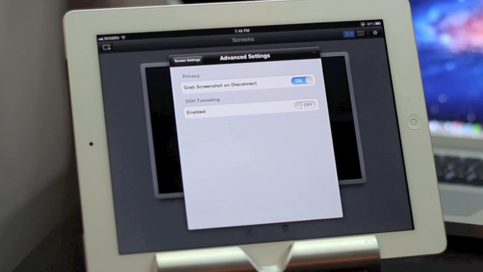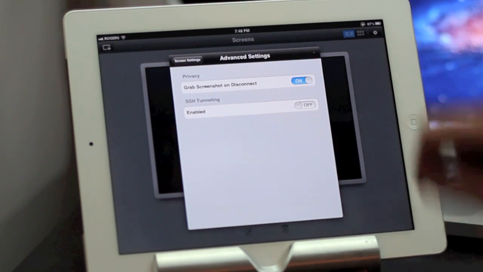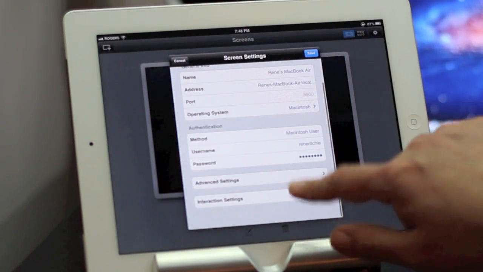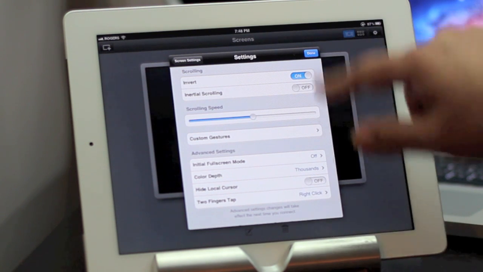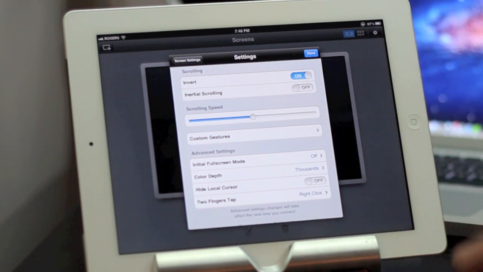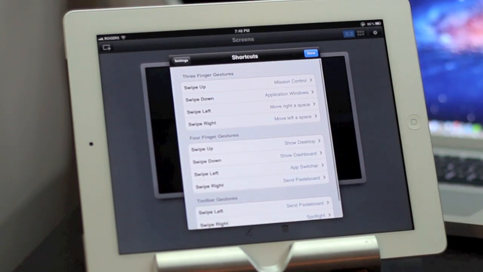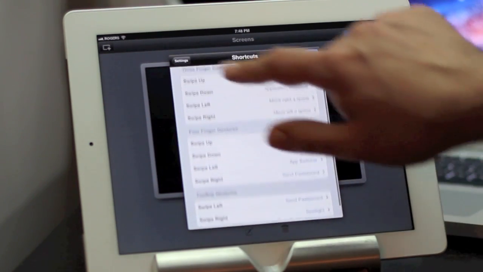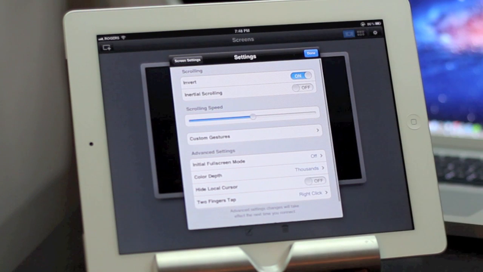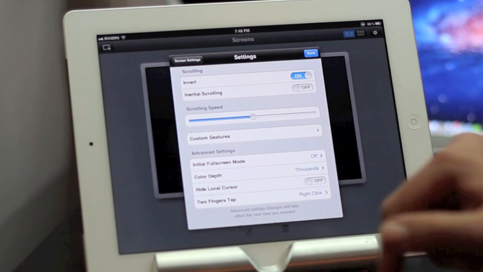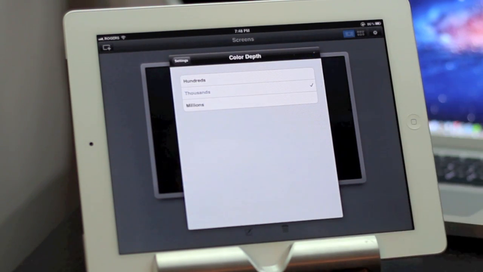There are also options you can configure. For example, you can enable SSH tunneling. We'll go over that later. You can also use different preferences for inertial scrolling directions. You can even choose your custom gestures and set it up just the way you like it. You can also use color depth if you're going over a slower internet connection.